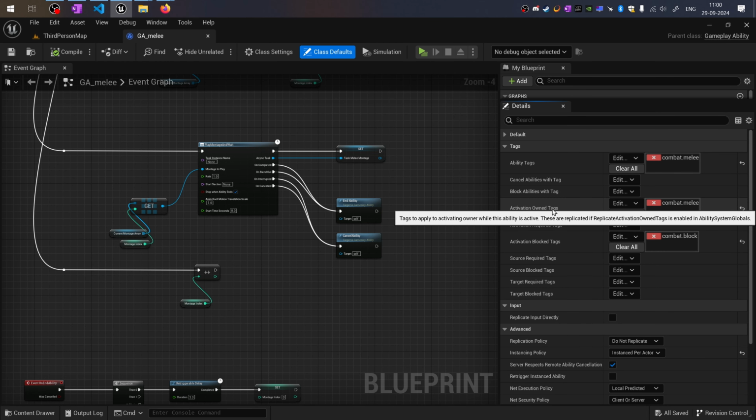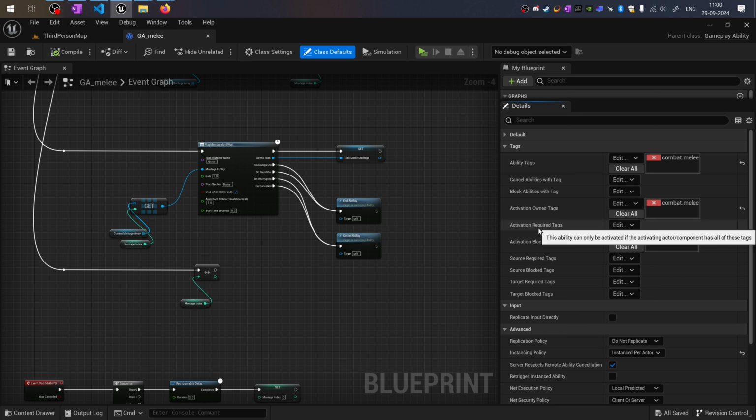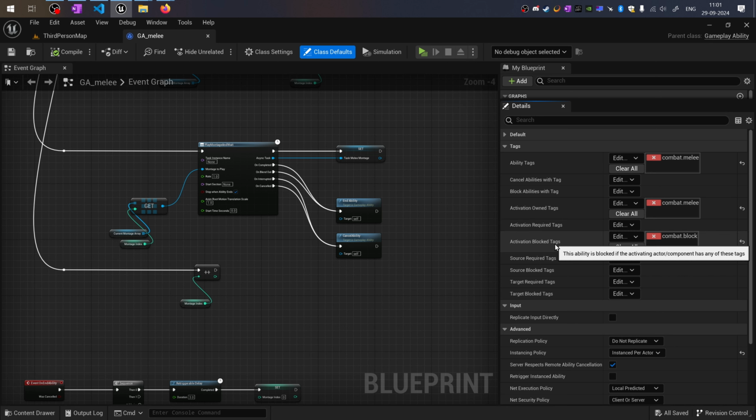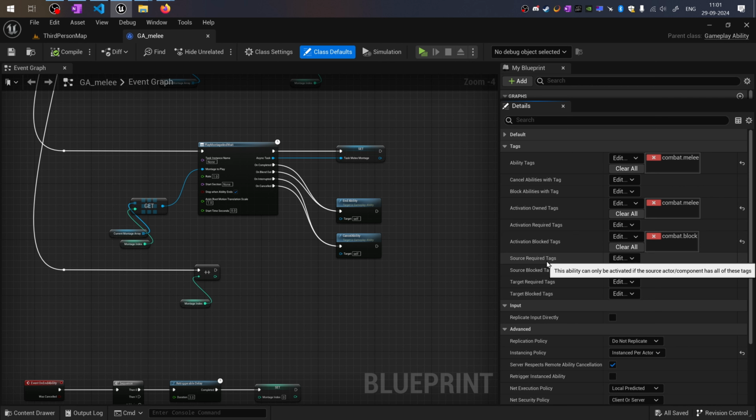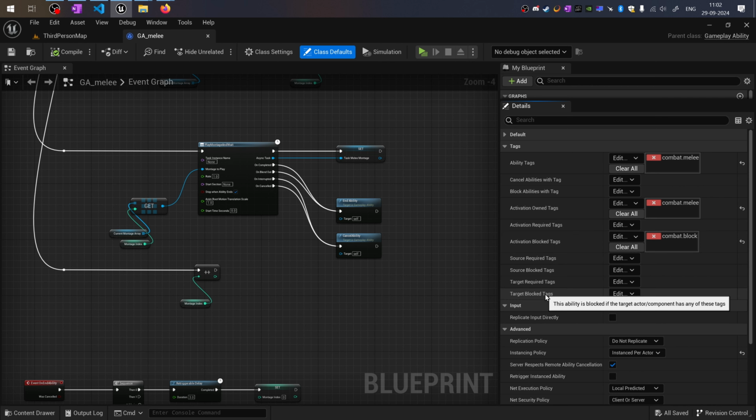So activation owned tags is meant to grant these tags when this ability is active, and we're granting the combat.melee tag. Activation required tags is meant to validate the activation of this gameplay ability only if the ASC has all of these tags. Activation block tags is made to block the activation of this ability. So I've used the combat.block gameplay tag, and this blocks the activation of gameplay ability melee. You have source required tags, source block tags, target required tags, and target block tags. This is used to validate the activation or block the activation for the source or target actors.